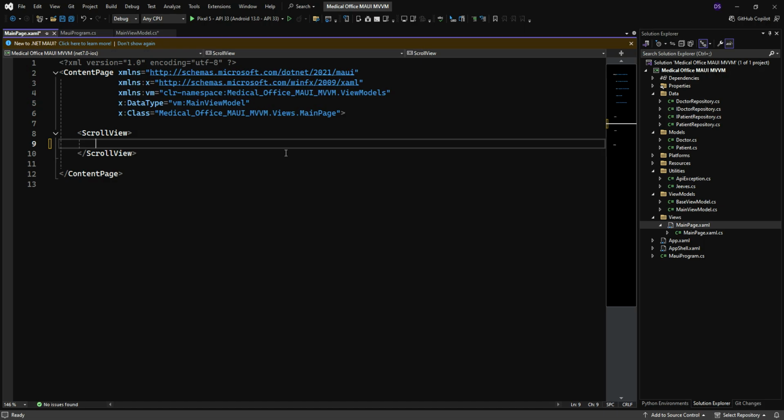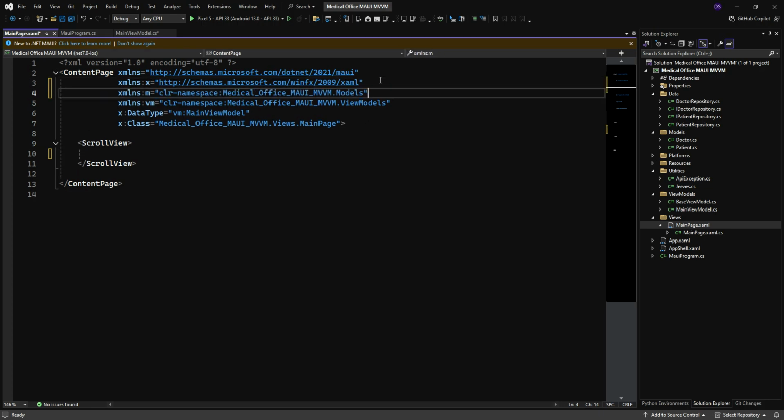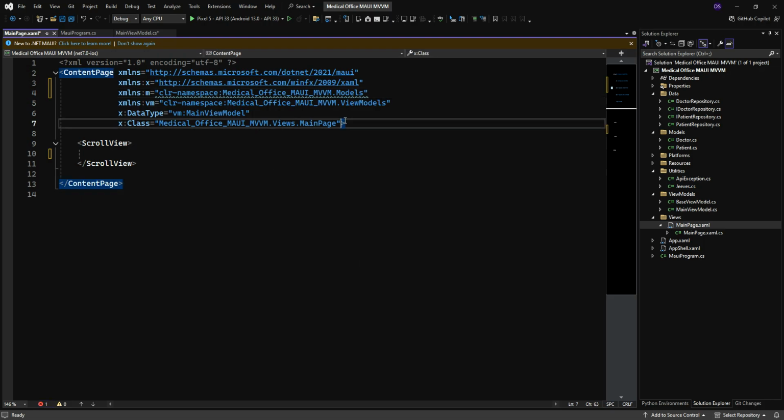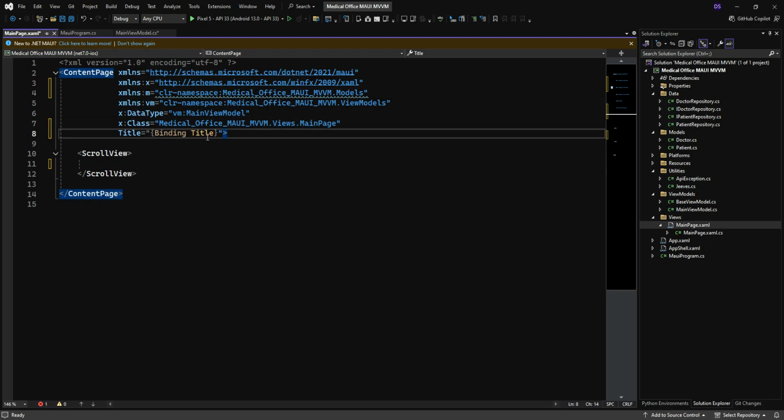And we will need the model namespace as well. So I'll just use the short letter M for our models namespace. I'm going to provide the title as well and bind it to our title property, coming from our base ViewModel class that we set inside the ViewModel for this page itself.